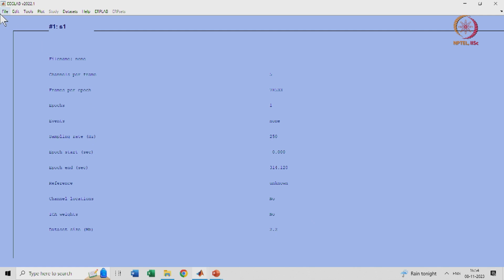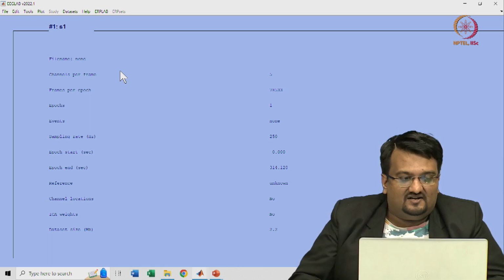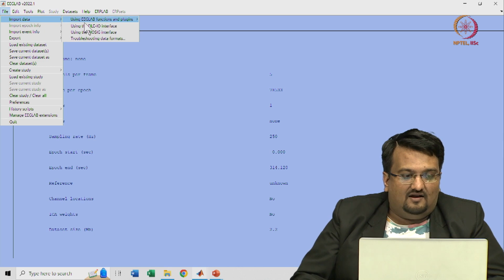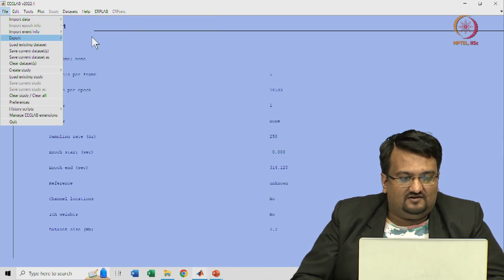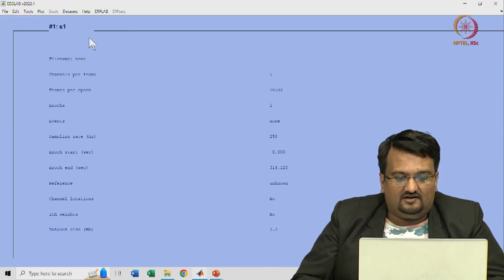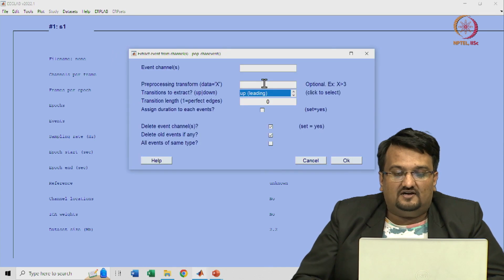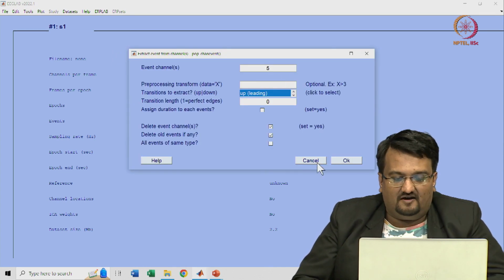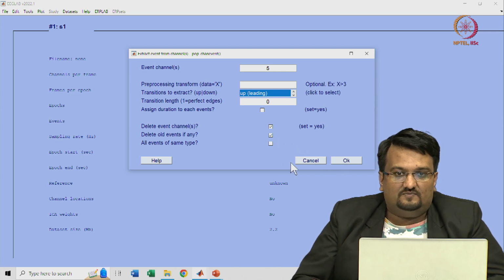Now once you get the data, it is very important to have an idea of what is there in the data. When I extracted the data, I showed you that it has 3 data channels and 2 event channels, or 2 different kinds of sound being presented. So quickly I will import the event information here. Event information you can import from a data channel. Now I know that the 4th and 5th channels have my event information, so I'll just enter 5 here, and I'll also allow deleting old events, if any. So I'll just press OK here.